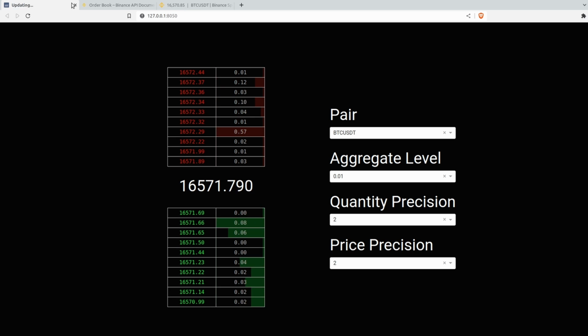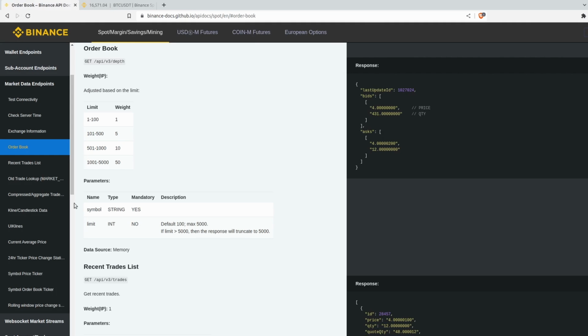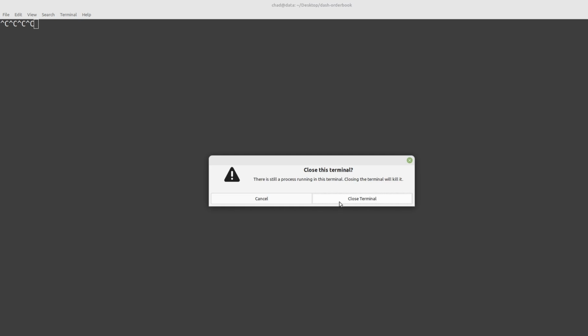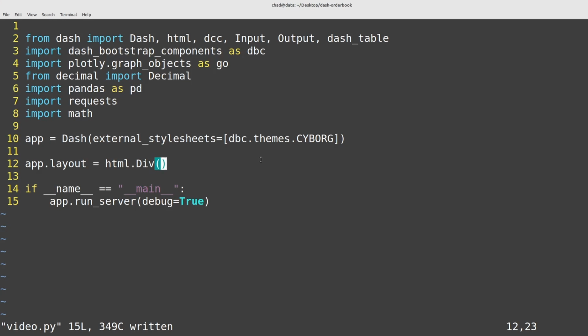So I'll first just exit out of the setup we have here. You can't run 2 Plotly Dash instances on the same port. So I'll just stop this one from running using Control-C, and then I'll exit the terminal. And I have a new file set up here.